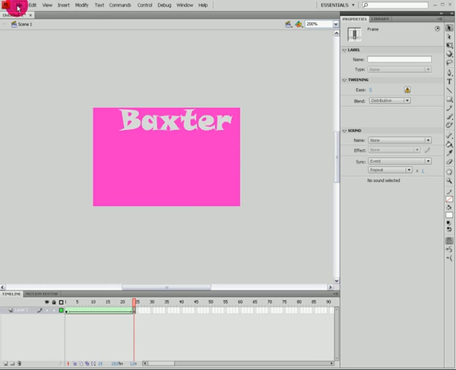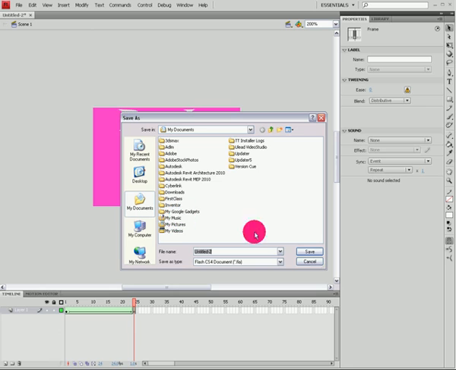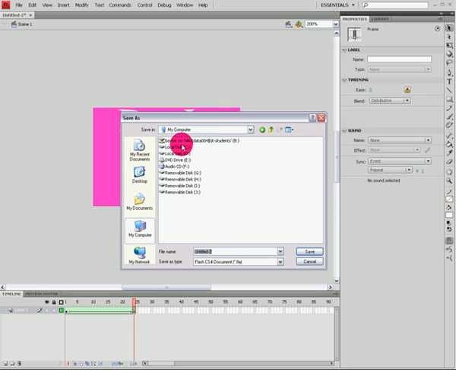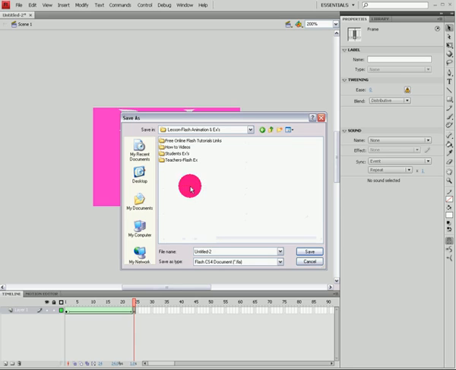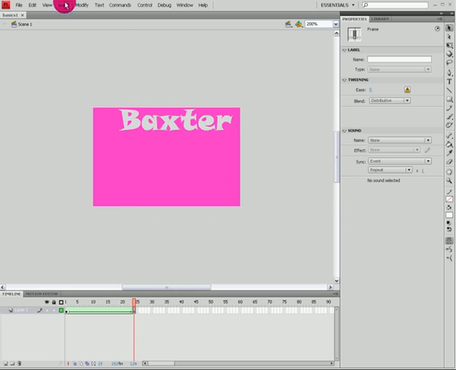Now you want to take this and save it in your folder. You're going to call it Basics 1. So I'm just going to go ahead and save it in the Baxter drive real quick, just so I can show you. Where's my Flash? There we go. Basics 1. Save the Flash file.